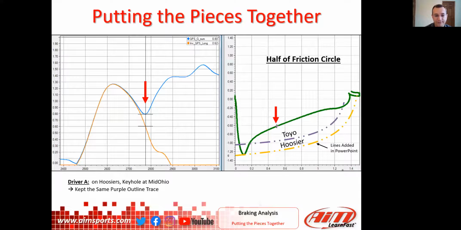Another driver, same corner, but on Hoosiers this time. I've kept the same profile at that -1G that we saw with the Toyo tires on the previous example. But now you can clearly see the additional grip available from the Hoosier compound, and it's basically making that envelope in the friction circle bigger. But the driver is only making use of that in braking and in full turning, and not making use of it in the transition area. So there's a lot of work to be done.